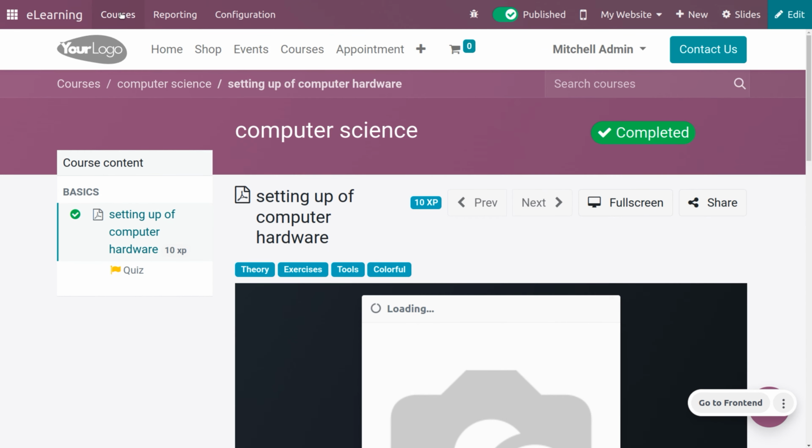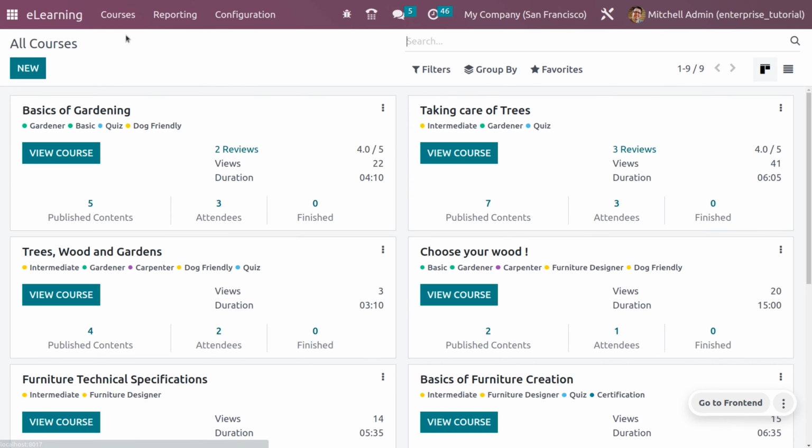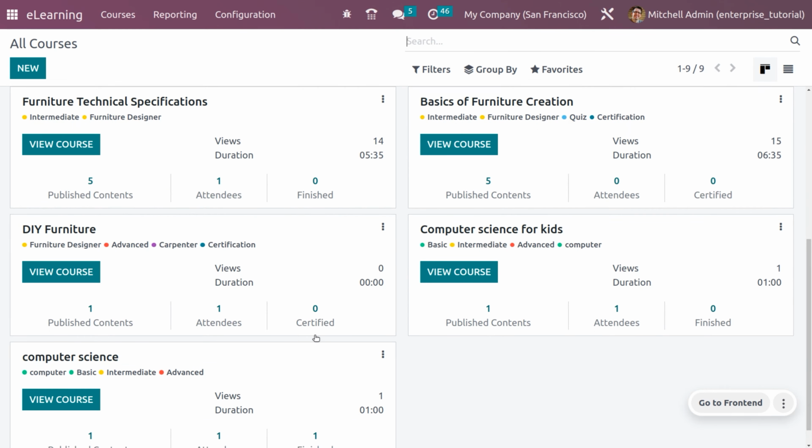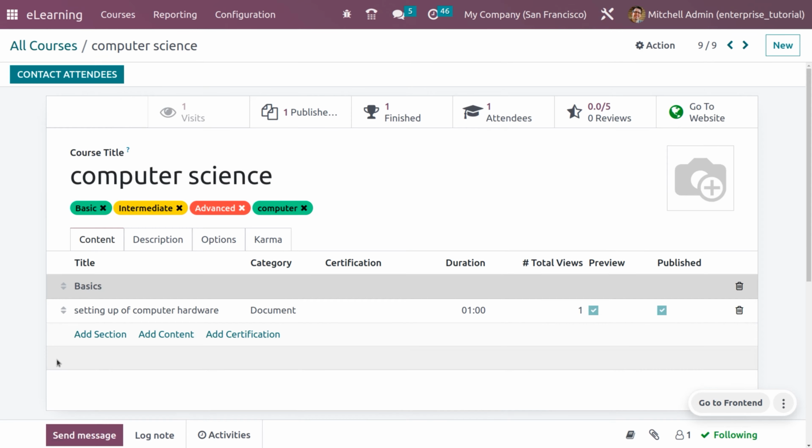Now let's go back to the backend side of the course and see how we can add certification for the course and all other details. Under the course content, we can add the content, and under the description, we can also provide the description for the course. As we have attended the quiz here, you can see the number of visits for this course is 1, and we have published one, and one has finished the course. The number of attendees would be shown here.